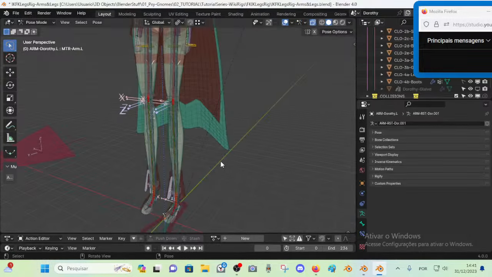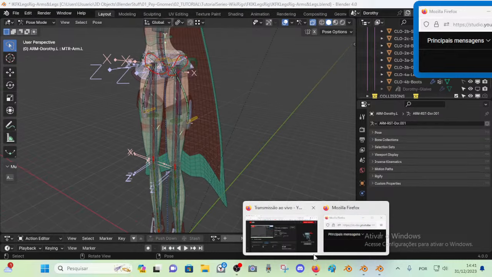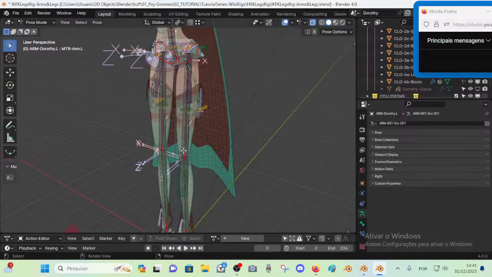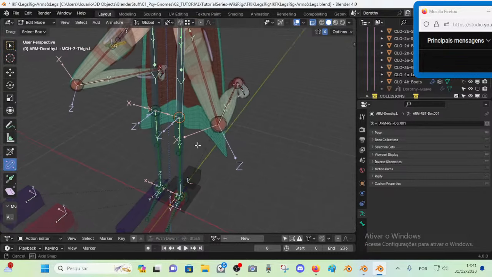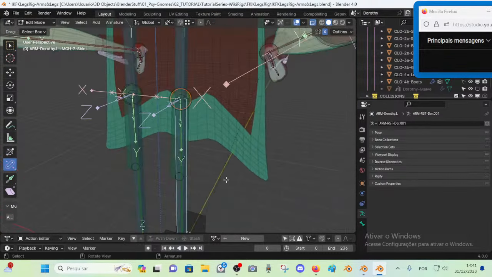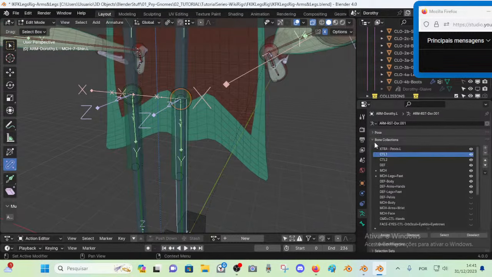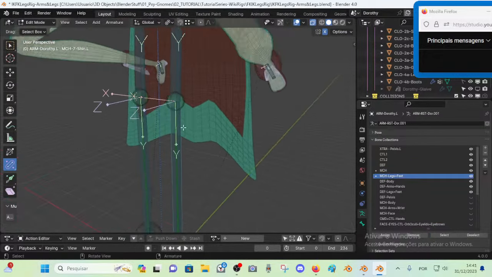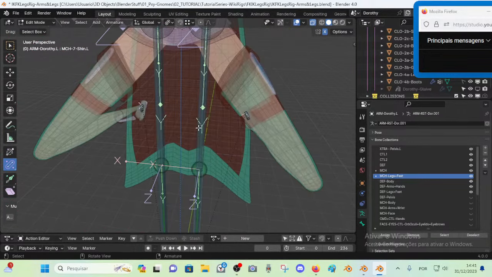So let's start with the legs. As we see here, there is this mechanism type. Actually, let's go here, bone collections, and let's select just the mechanism here for just this one, legs and feet. Okay, let's hide everything else so we see better. So now only this mechanism for the legs.